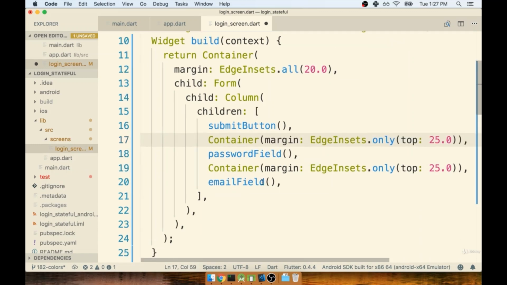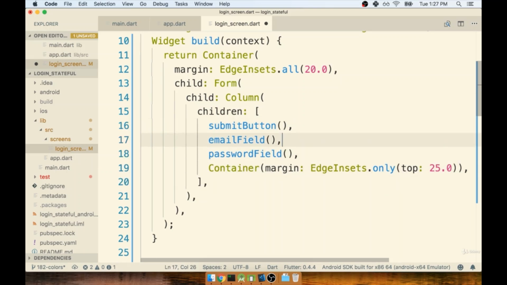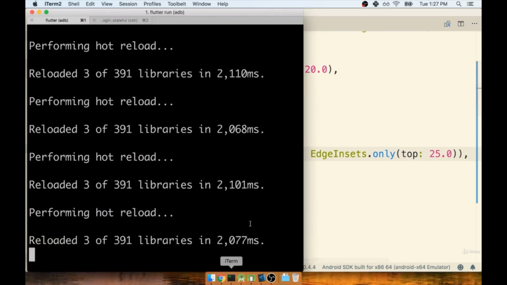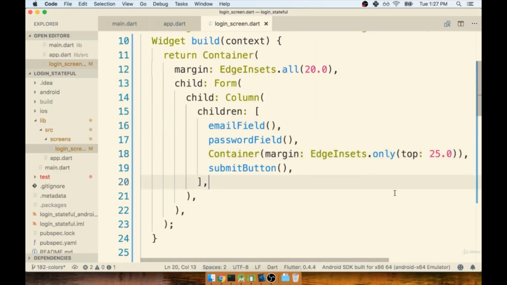So I could do something like that right there, and now I've got 25 pixels between everything that is displayed inside this column. All right, so let's very quickly restore to the order that we probably want. So I want my email field first and submit at the bottom. All right, so I'll save this and we'll do a quick test. And now we have the email, password, that 25 pixels of spacing, thanks to the container without a child, and then our button. All right, so like I said, this is a way more maintainable way of adding in spacing between our elements.